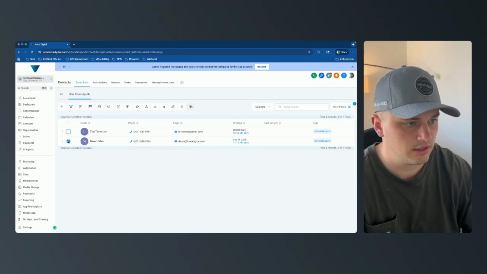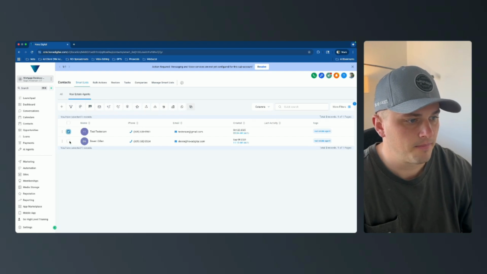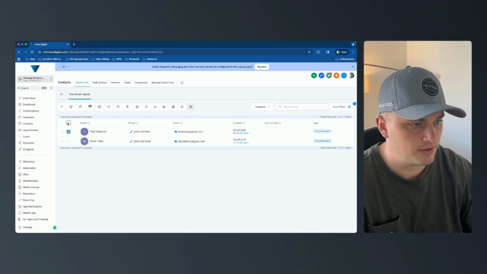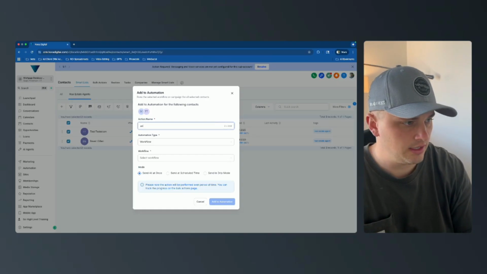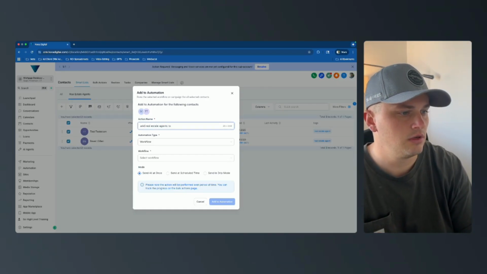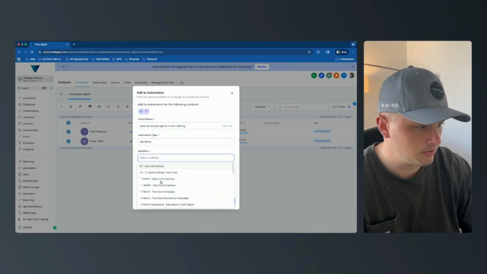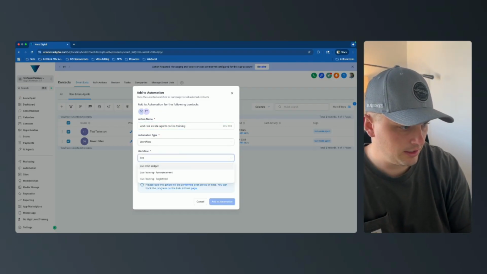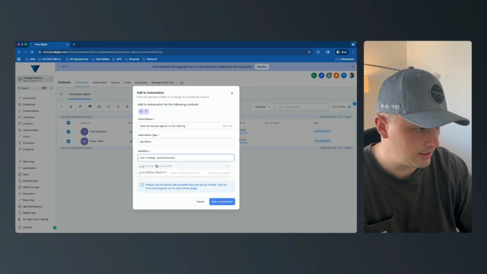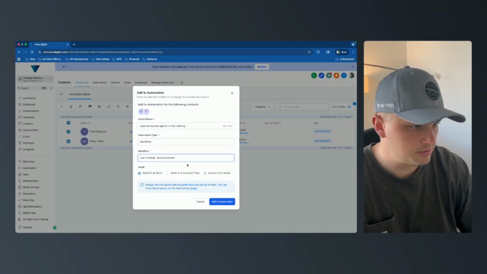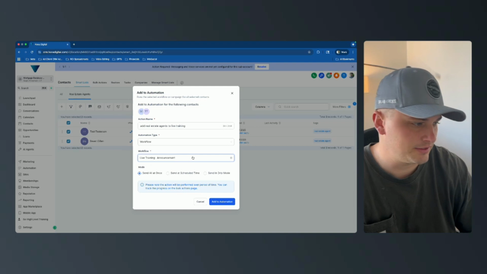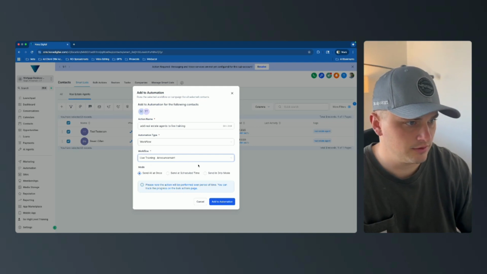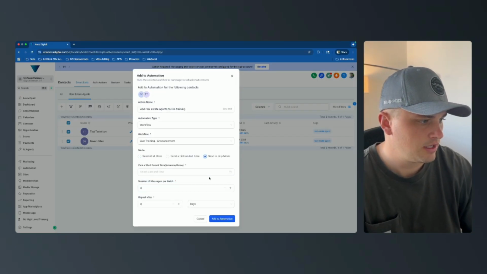I can kind of click in between multiple contacts, but if I want to select all of them, then I would select this button right here. I'd hit that add to automation. I would say add real estate agents to live training. Select the workflow. You can actually type here live training. Okay, I'm going to say announcement. And then let's just pretend I have, I probably wouldn't have more than 500 real estate agents. But let's just pretend for the sake of practice that I have 500 real estate agent partners. So I'd send it in drip mode.